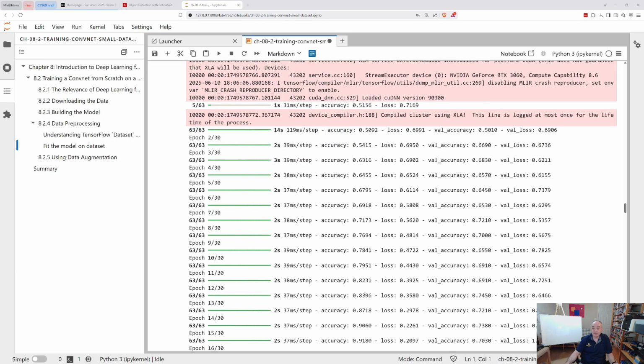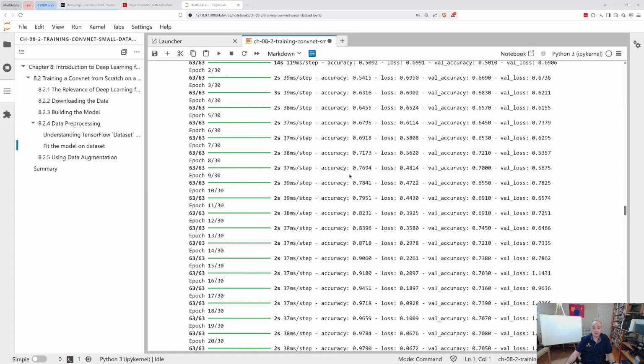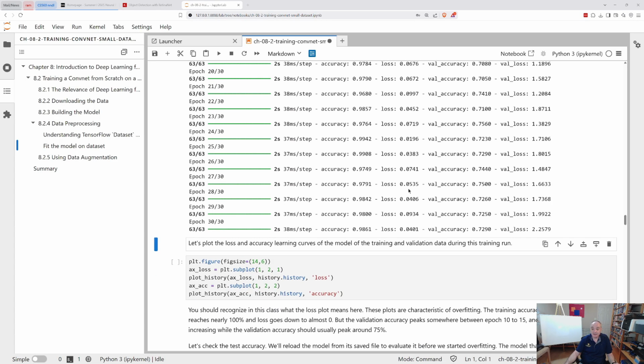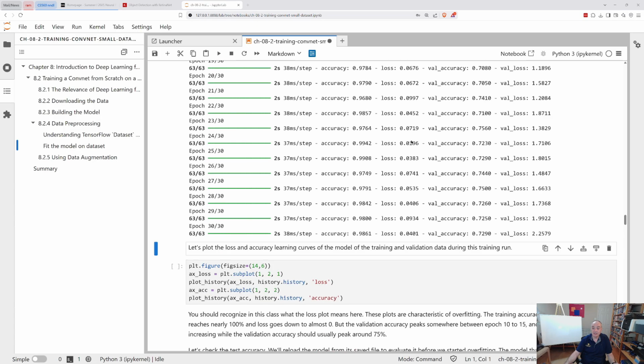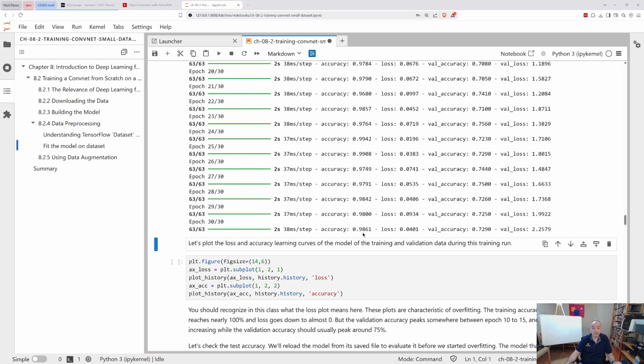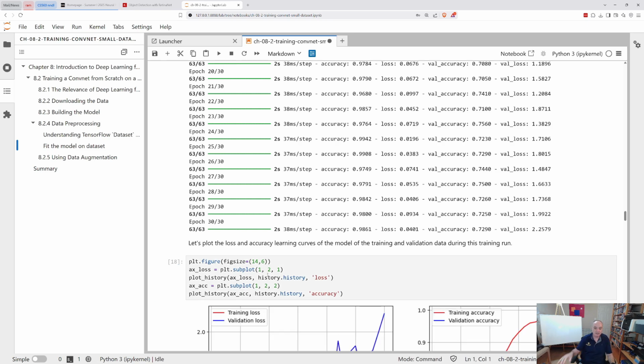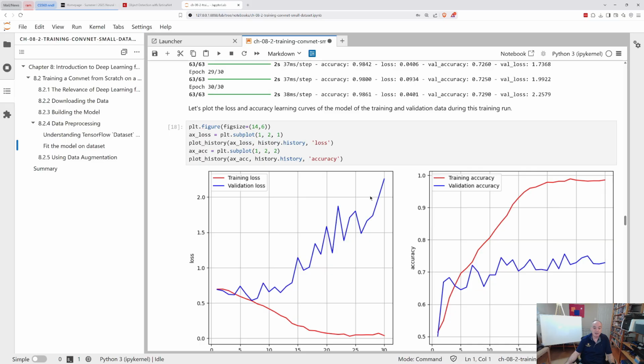So, we could look through here and see that the training loss keeps getting lower and lower. It's being pushed down towards 0. And look at the training accuracy. It's going up, approaching 99%, reaching 100%. But the validation actually doesn't look so good. But, as usual, let's plot the learning curves to get a visualization so we get a better idea.